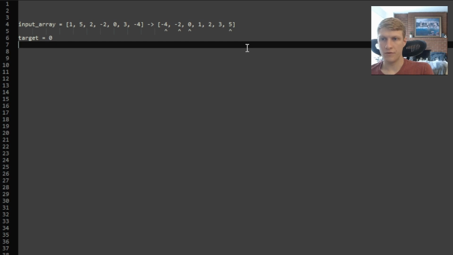We're going to have our first index, our second index, then we're going to have our left pointer and our right pointer. And we're going to iterate through our input array, moving our left and right pointers towards each other, attempting to get our quadruplet sum equal to our target value.